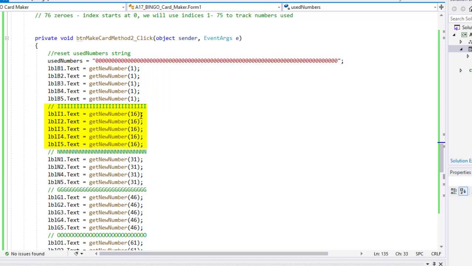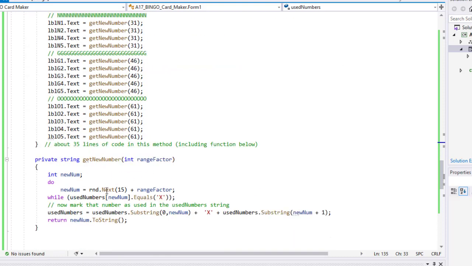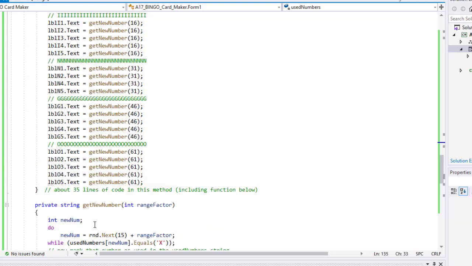Doing the same thing for I, except what I'm passing here is a 16. That's going to take my range of 0 to 14, add 16 to it, and I'm going to get 16 to 30 as my range. And then again, checking to see if that number has been used. And if it has, we'll regenerate. Otherwise, we'll mark it as used and display it.